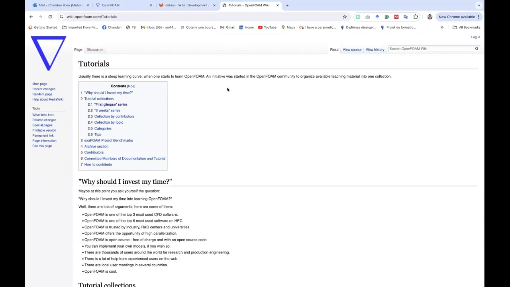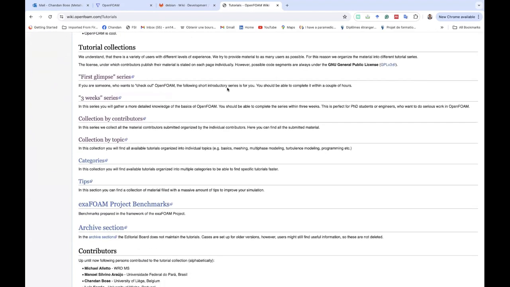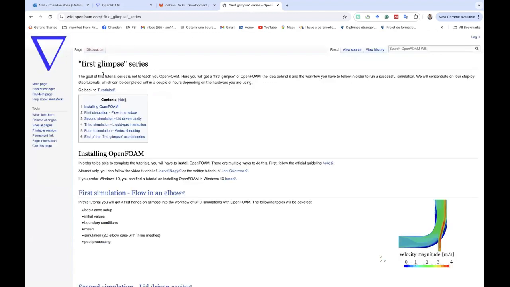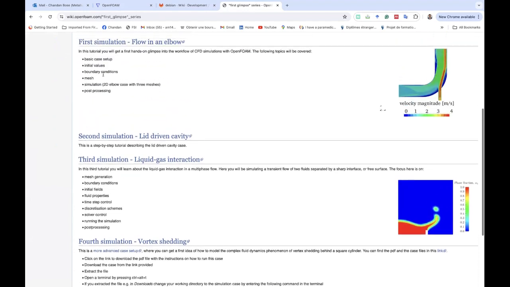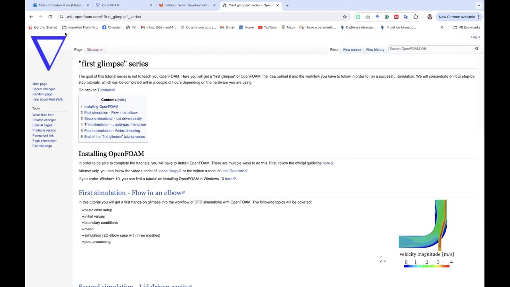But it is actually categorized in a very simple way. So the first thing you want to do is the first glimpse series. If you go there, it has very basic simulations. One is flow in an elbow, another, no, not two, actually three, four now. So it is getting added every year. So lid driven cavity, which I will show you now. Then vortex shedding, one vortex shedding tutorial, and then one liquid gas interaction multi-phase flow. So basically, this is what you go to first.